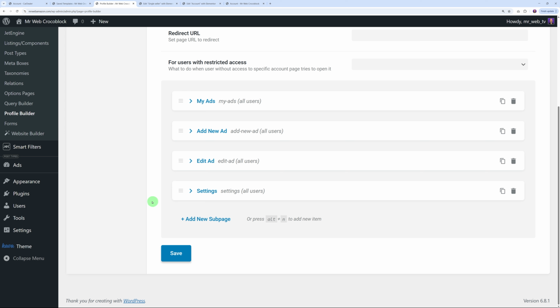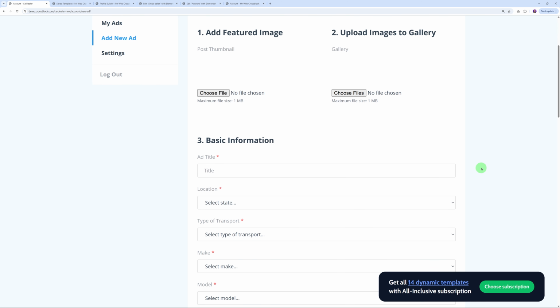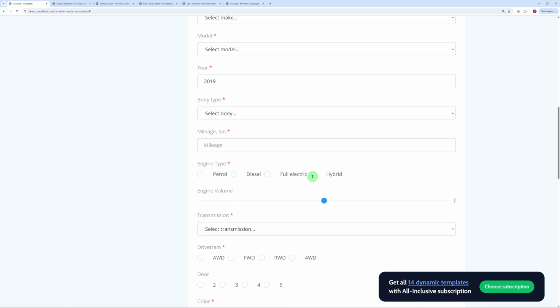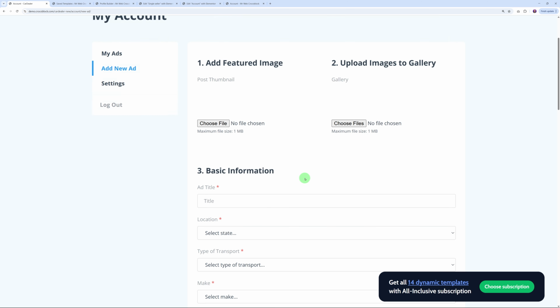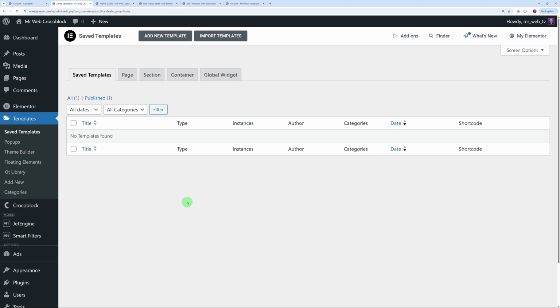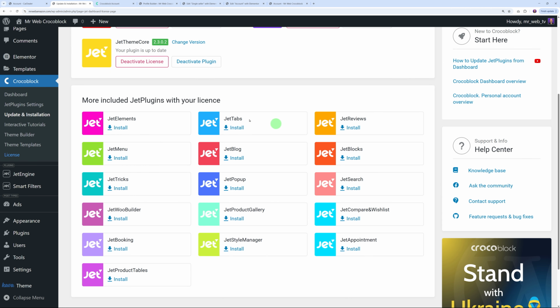Okay, so let's go back to the demo content here. So when you click on place an ad, you access your account. As you can see, my ads, add new ad and settings. And if you scroll down, what do we have? Well, all different fields we need to fill out. So this is basically a form, okay? So what we need to do before we can design that page and create the template is to create all the different forms for all our different pages. So again, we go back to the WordPress dashboard. So normally we would go to Crocoblock and then update and installation. And normally you would find the plugin here.